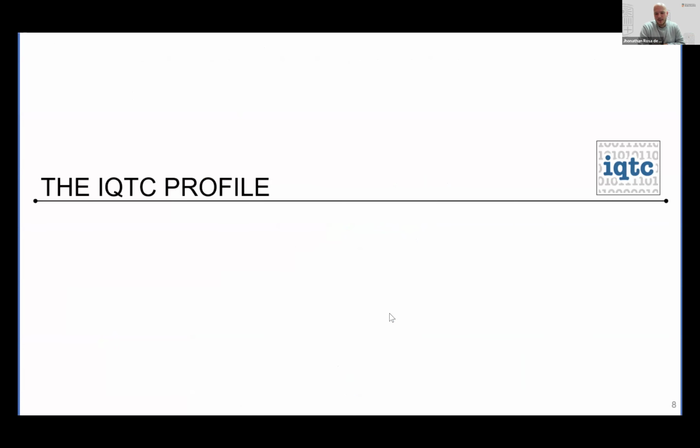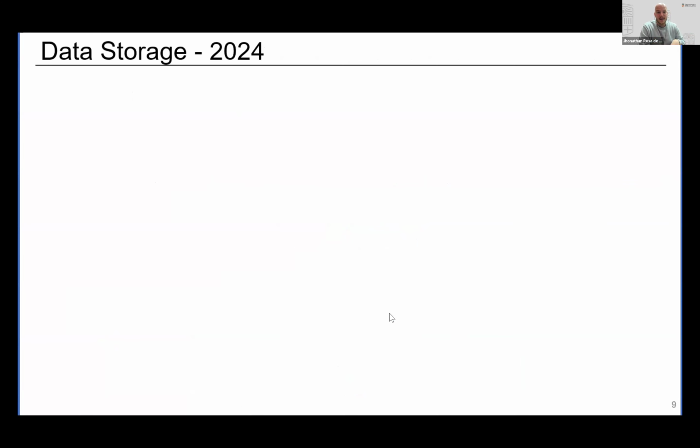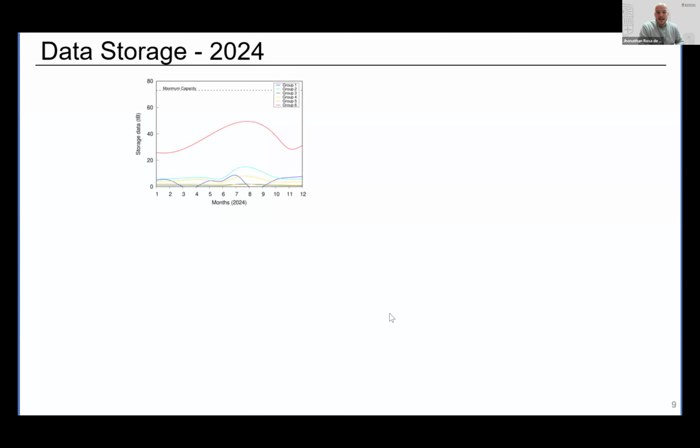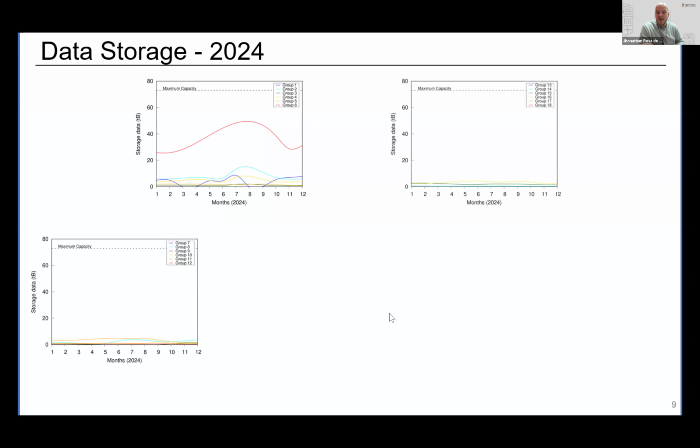Once we have talked a little bit about the introduction to data generated in computational chemistry, I would like to talk to you a little bit about the IQTC profile of our storage and our repository practice until now. About the data storage, I put some graphics here to show you the amount of data generated in the last year. As you can see in the graphics, we have the months during 2024 and the amount of storage used by the data that was generated during this period.